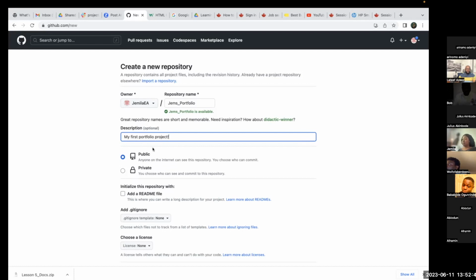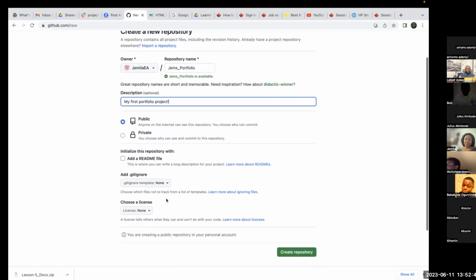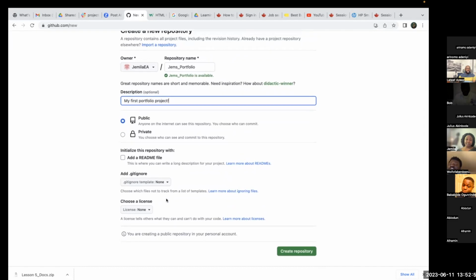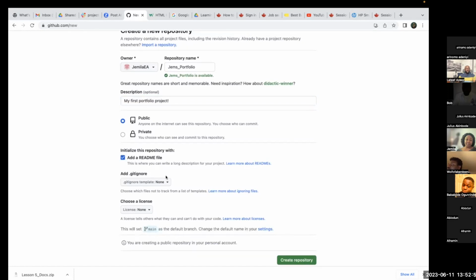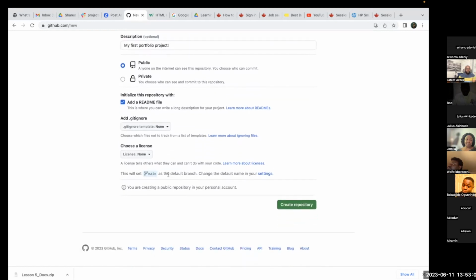If you've written the description, the next thing is you see two radio buttons, public and private. You leave it as public, it should not be private. And then the next thing you see is initialize this repository with a README file. So you need to check that box. The README file is a markdown file. We call it markdown in software, where you write some instructions and information inside your code. And this is important to have.